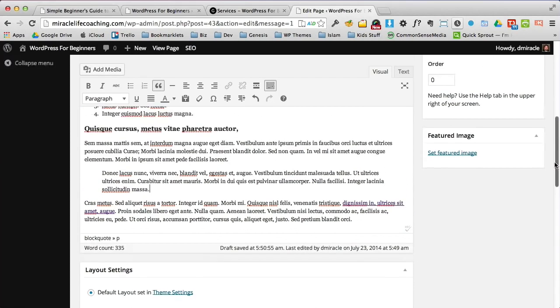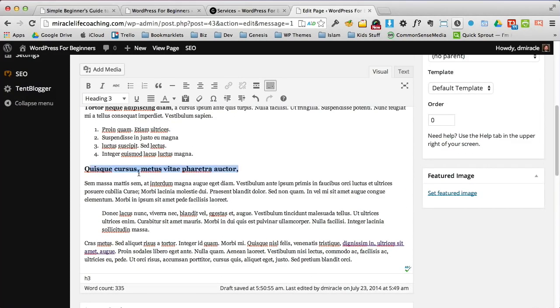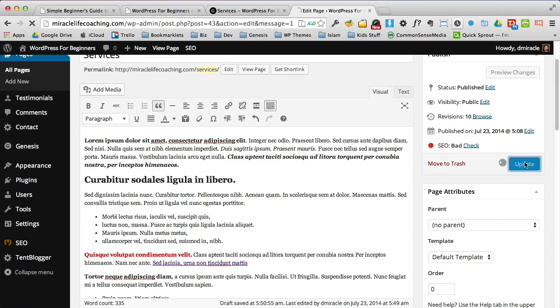And so there, what we've done now is we've done a numeric list, we've done another headline, we've done a block quote, kind of like a pull quote, and we've added a couple of links. So let's go ahead and see what this looks like.